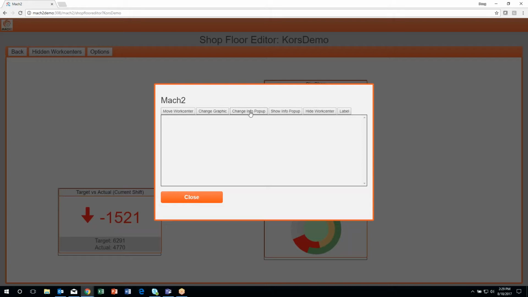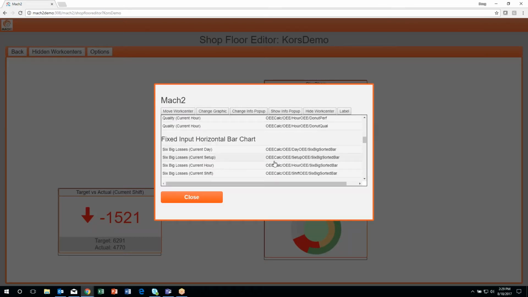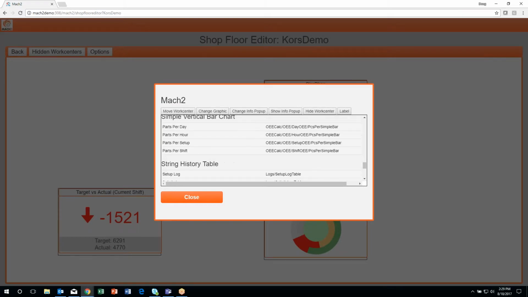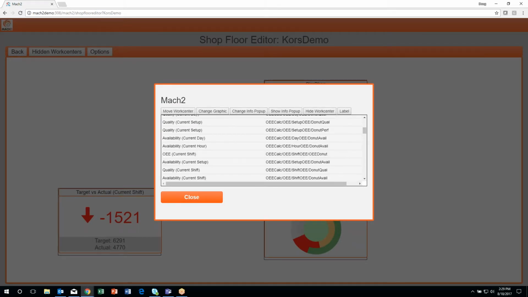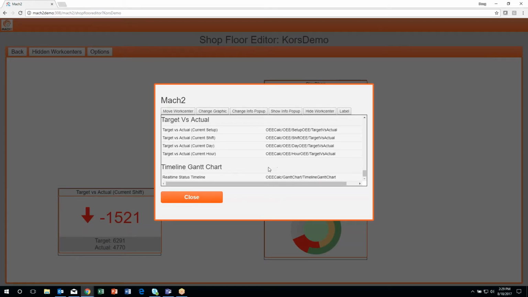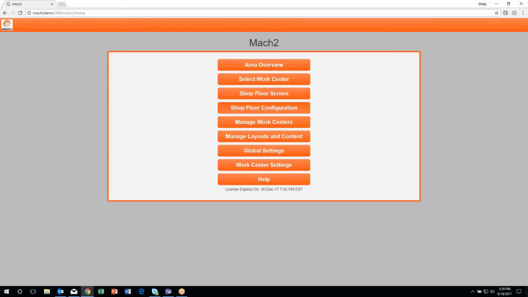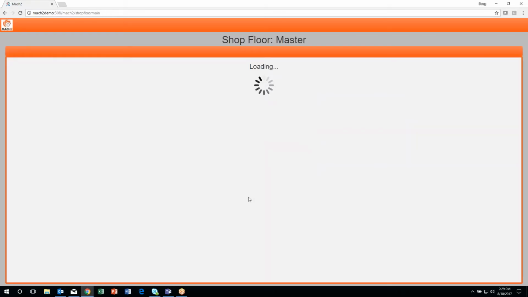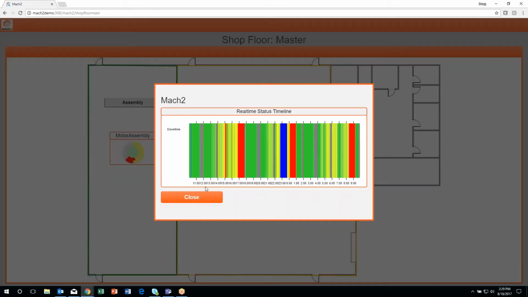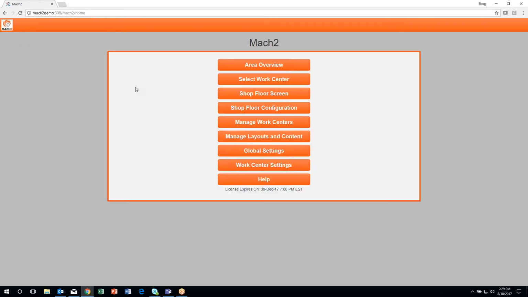Let's also change the info on the pop-up. When we clicked on it before, we got the three donut charts for the OEE factors, and here they are. We can switch this to, let's do this. Wow, there's an awful lot of options here. Just looking for the six big losses. Let's put the timeline chart on. So now when I'm on the screen itself and I click on it, rather than getting the donut chart, I get the timeline chart. So that's what that configuration does, is what information comes up.